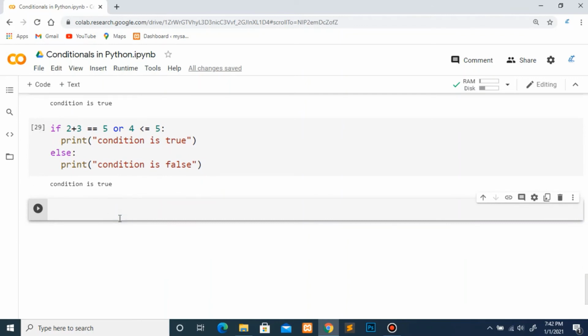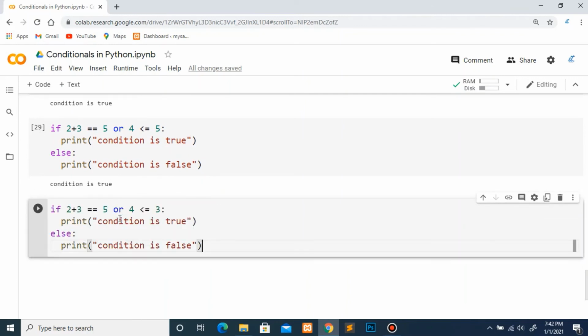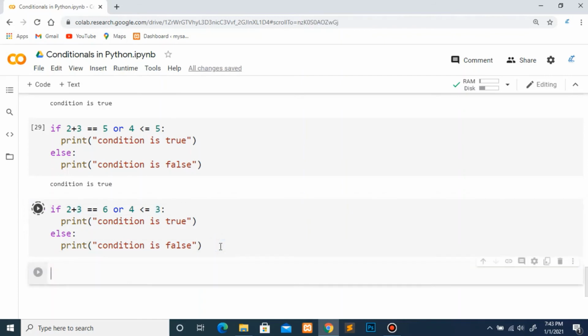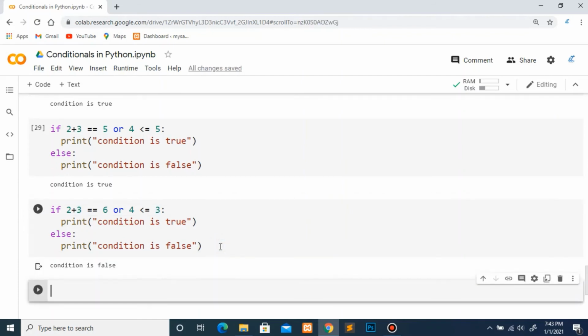But OR will only give you false as output if you have both the conditions as false. Let me write here 6 and 3. Now both the conditions are false, so when I execute it, it will give you output as false, because both the conditions are false here.